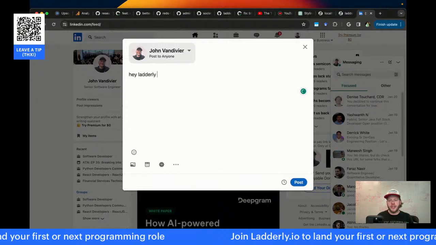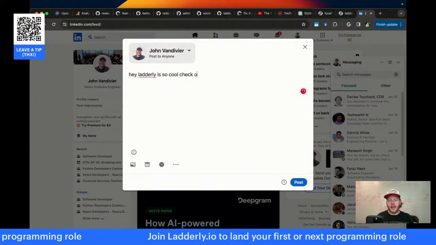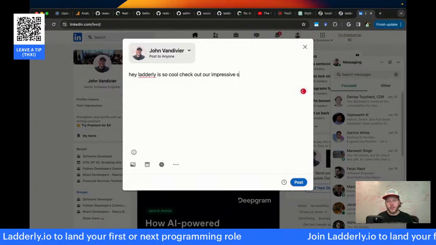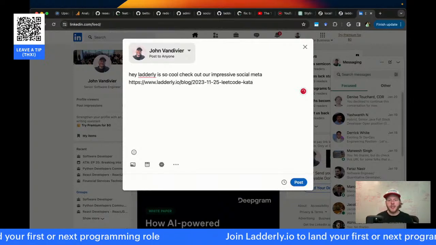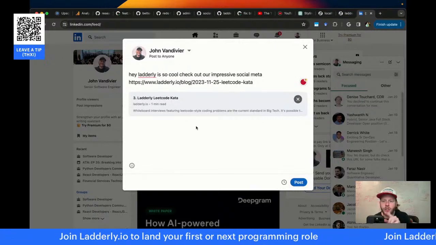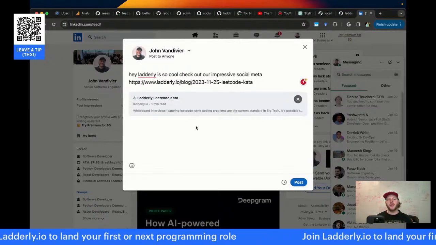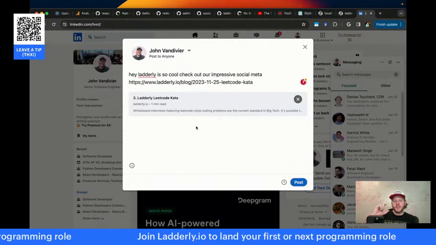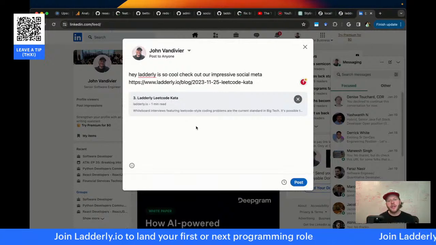Hey, Latterly is so cool. Check out our impressive social meta. So what is social meta? It is the preview that shows up. You see how it says 3 Latterly LeetCode Kata? Okay, so this is kind of whack. Specifically, I want to have a cool picture there.